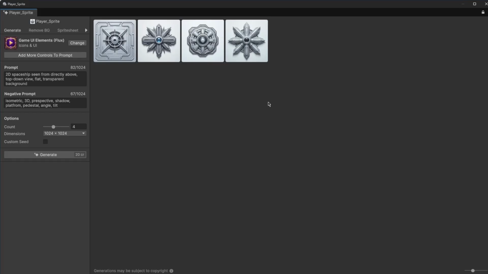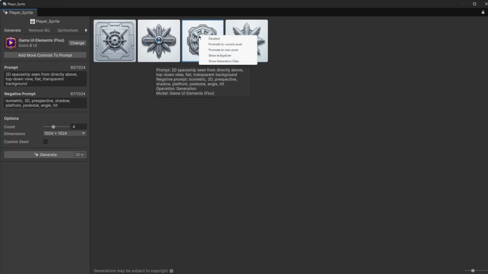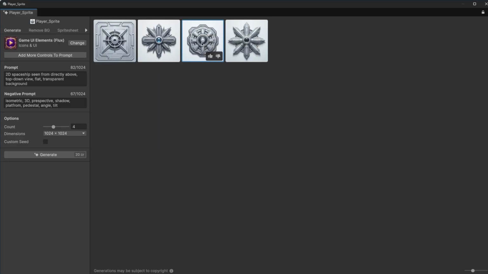We can use one of these as our spaceship. Personally, I think I like this one the most. So we will right click and choose promote to current asset. That will basically select it as the sprite when we go back to Unity and outside of the sprite generation. Now, one important step is we need to make sure that the background is transparent.